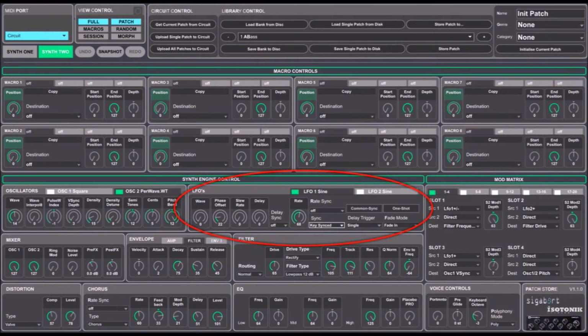Now we'll set up our first LFO. Set it to sine wave and change the phase offset to 20. Set it up to be key synced, so every time you hit a key, the LFO will start again. You can change this if you want the LFO to run independently from your key presses. The LFO is now ready for action, but the sound still isn't pulsating.